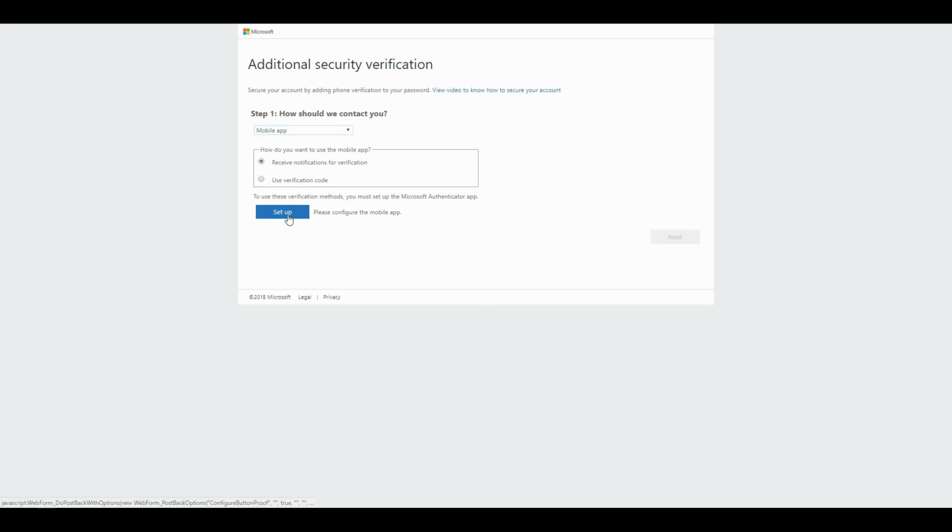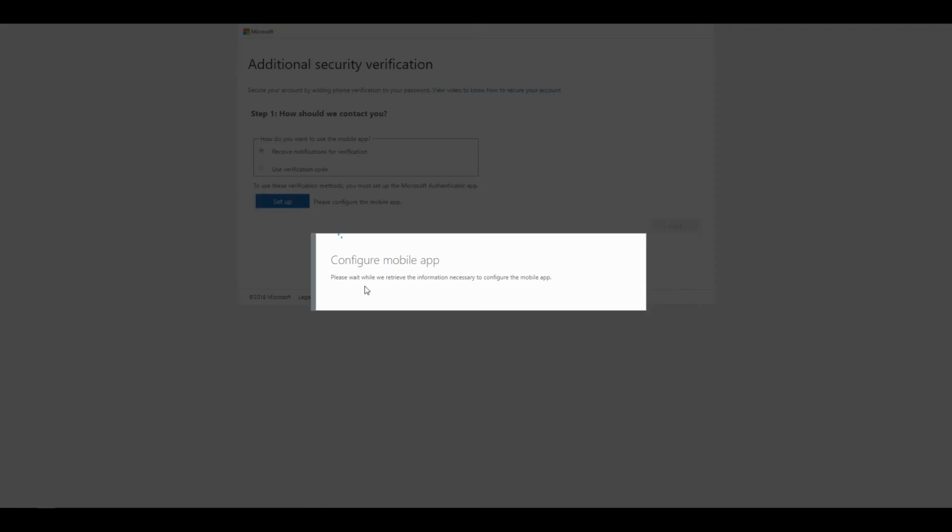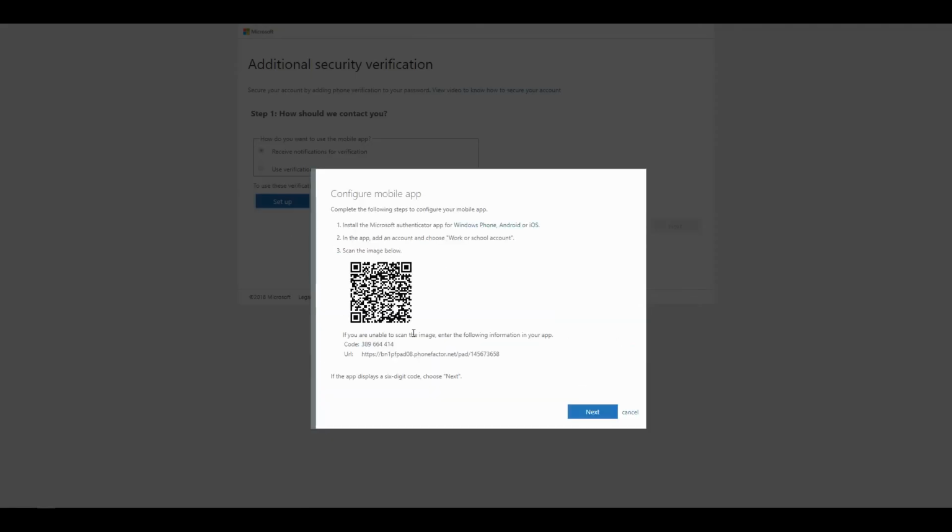So I'm going to click that. I'm going to click the setup button. It's going to configure the mobile app. Now, if you downloaded the Microsoft Authenticator app on your phone, you need to install it. So on your particular phone, in the app, add the account and choose work or school account, scan the image below. So you're going to scan the QR code. And basically, if you choose next, but I'm not going to do that. I'm actually going to do a scan with my phone right now.